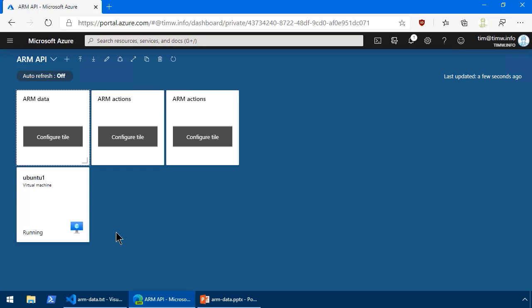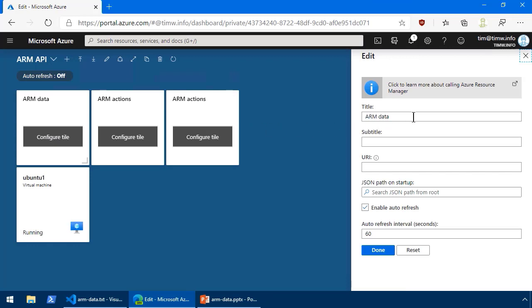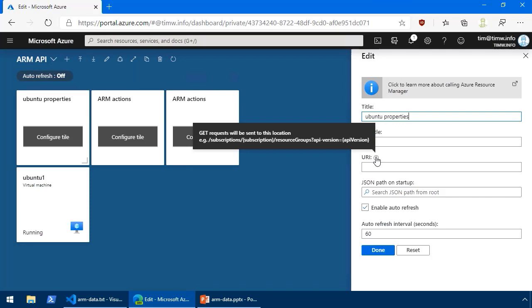How do we configure these? Well, to configure the ARM Data tile, let's click Configure Tile. We can give it a name. I'm going to call this Ubuntu Properties. The URI is the main thing.